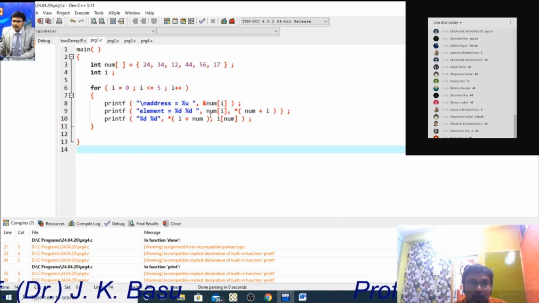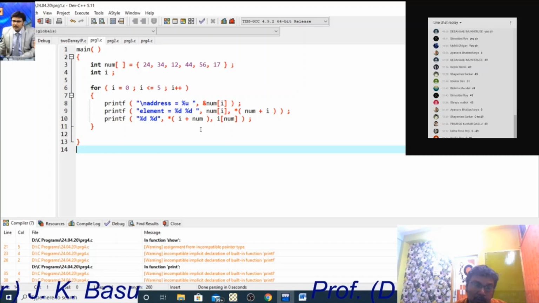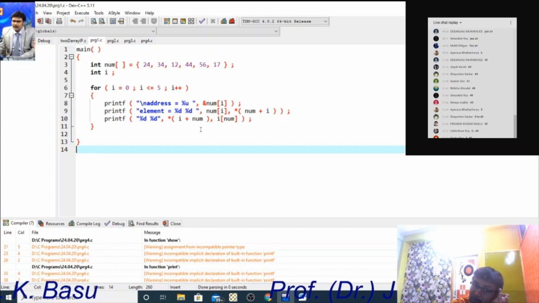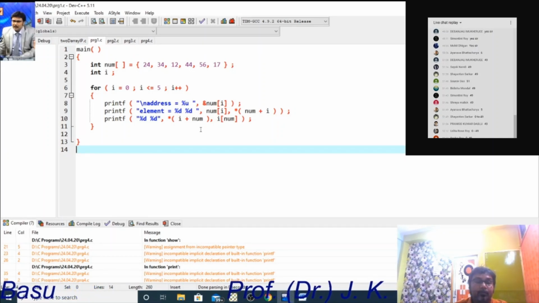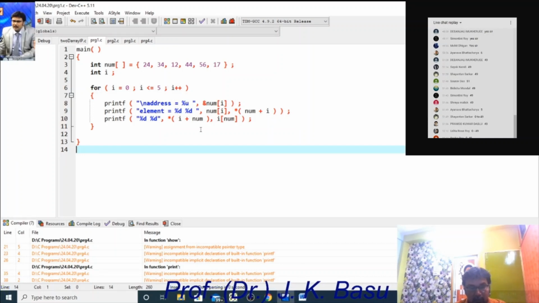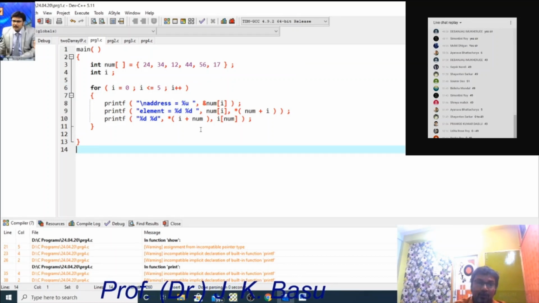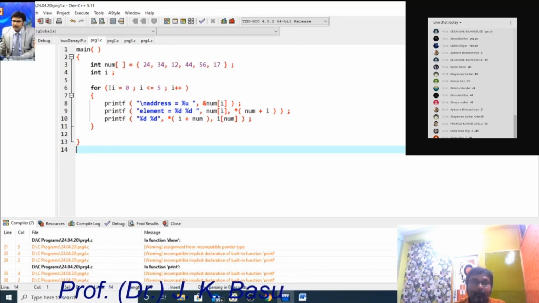So let us start with the pointer concept for accessing the two-dimensional array. First, how we can access a single-dimensional array with a pointer, then we will go to the two-dimensional array. How the elements can be accessed with the pointer reference. So starting with the single-dimensional array.